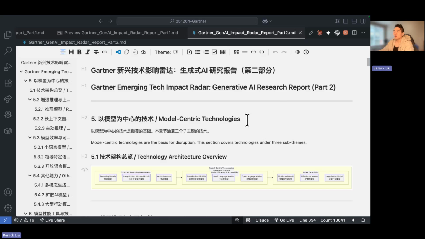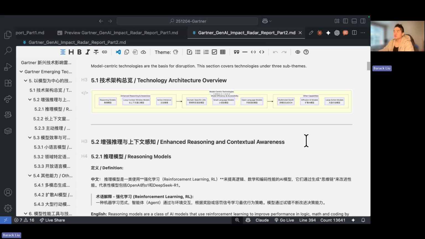Second part, model-centric technologies. Model-centric technologies are the basis for disruption. This section covers technologies under 3 sub-themes. The first one is enhanced reasoning and context awareness.